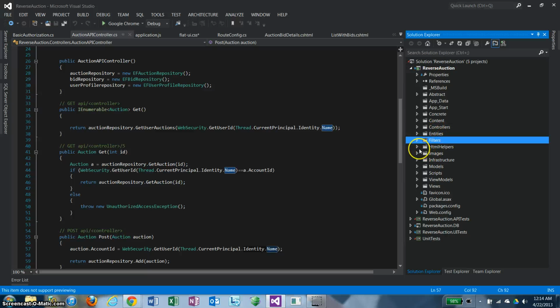If I go on, I have an HTML helper that just helps with paging, and then there are images that are used, and I talked about my infrastructure with an inject controller. The models, this is old, I can get rid of this. And I talked about scripts and view models and views. So that's everything for the basic project, but however I did a lot of testing with this. I have my database project down here that you can look at on your own time.